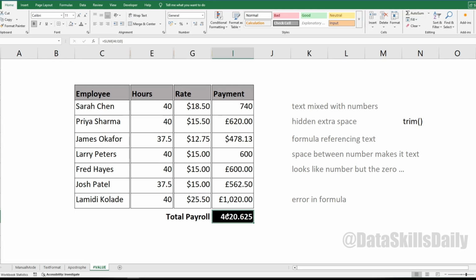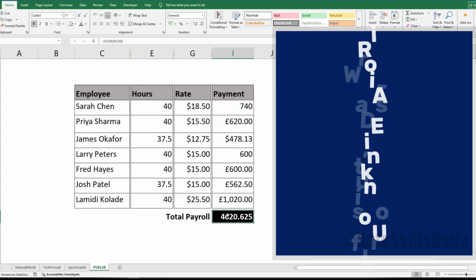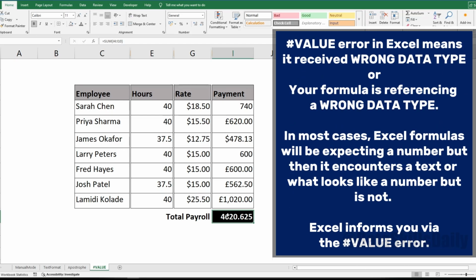So that's how you quickly go through and fix the value error situation if you have it in your spreadsheet. There could be a whole lot of other reasons, but these are some of the most common reasons why you could be having the value error. And remember, the value error happens when a formula is expecting a certain type, and most of the time it will be expecting a number and you've given it a text. So it's Excel telling you that, hey, your formula is referencing something of a data type that I wasn't expecting.